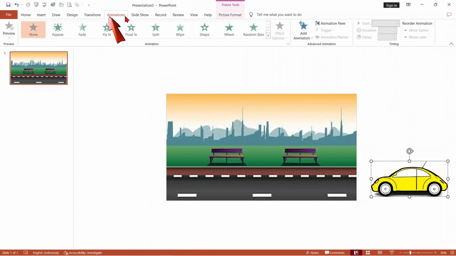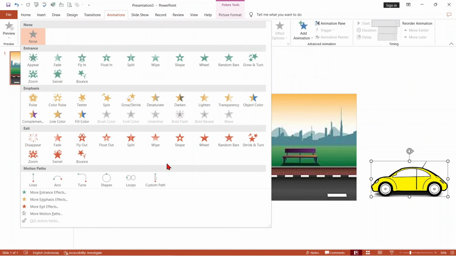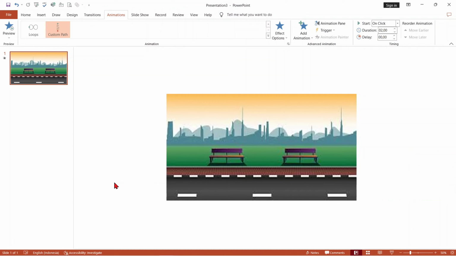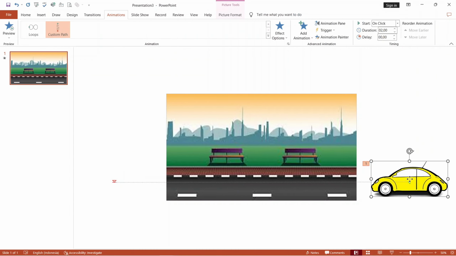Next, go to the Animation menu. Tap the down arrow to search, and select Custom Path. Tap on the image and drag it in the opposite direction, and double tap. Here it looks like it's moving, but it's still too fast.